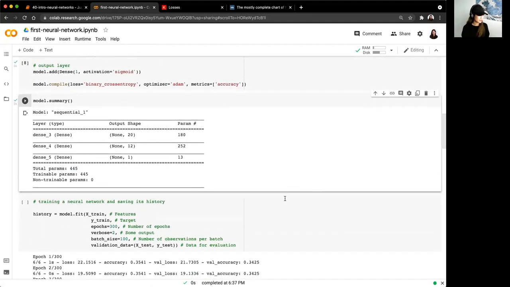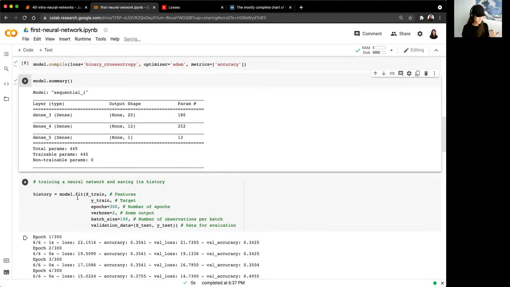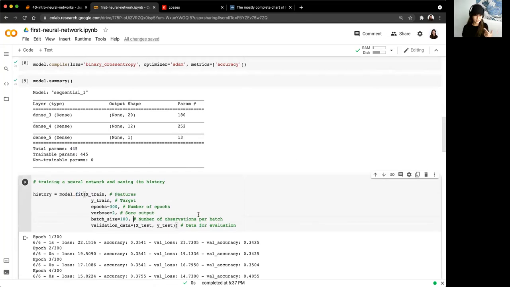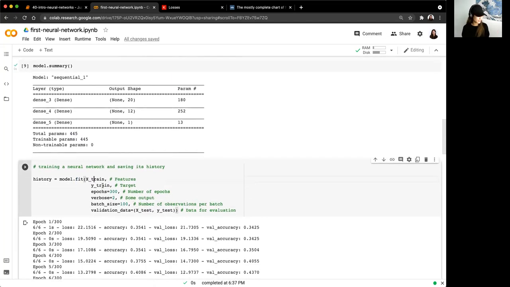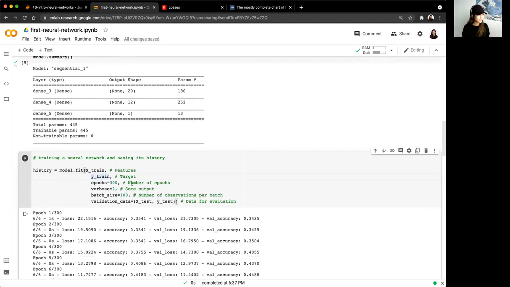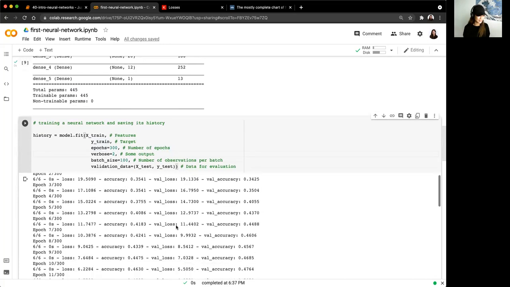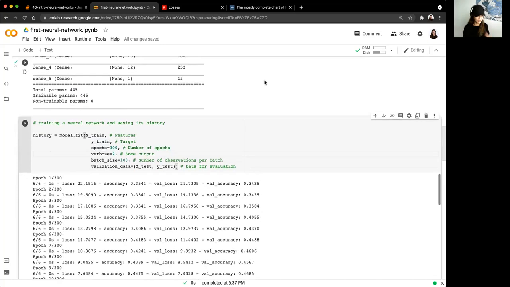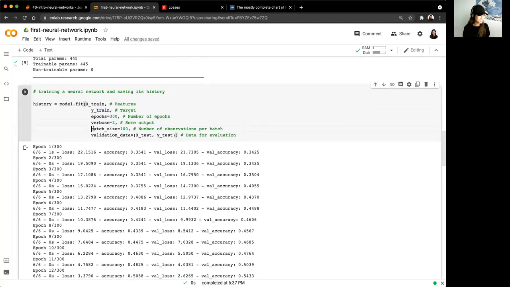Cool. Now, fitting the neural network is actually the same. It's a dot fit. You're just giving it several more things. So first, your X train, Y train, that's standard scikit-learn. Number of epochs, as I mentioned, is the number of times that your neural network will see your entire data set. So the number of epochs is 300. Verbose equal to 2 is basically what allows you to see this output, which I'll walk through in a little bit as well. Batch size of 100.